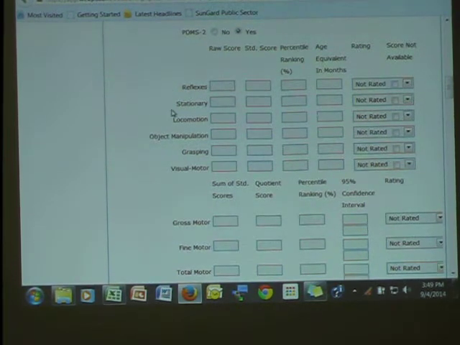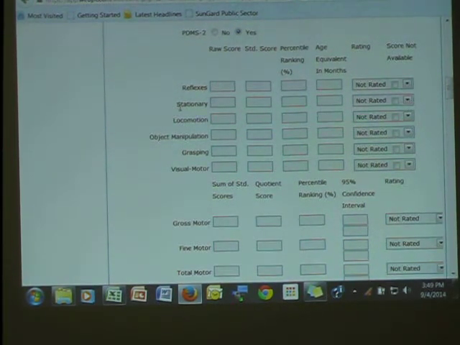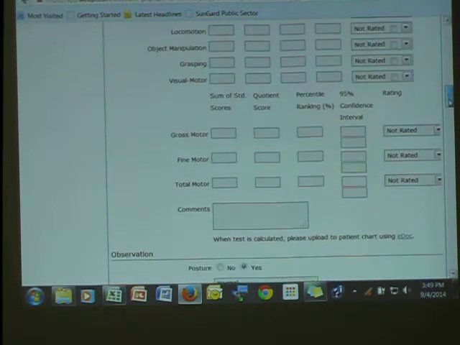If the child is over 12 months, then you'll be doing stationary, locomotion, and object manipulation. That's the ball skills. Then you will also be doing the gross motor score. So it's the sum of the standard scores for whichever 3 tests you did for that child, a quotient score, a percentile ranking, and again the rating over here.